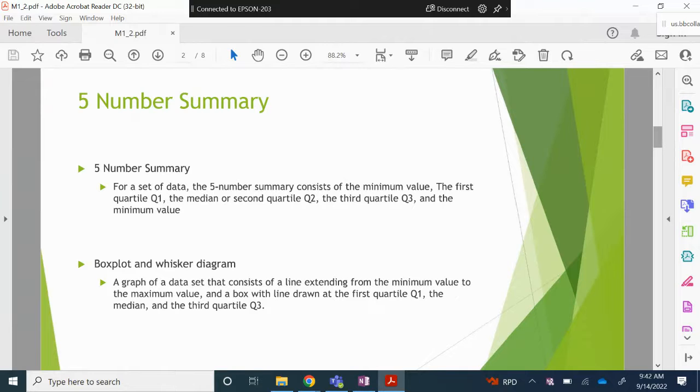It consists of a minimum value. The minimum value is the smallest value in the data set. It consists of the first quartile, which is denoted as Q1, and Q1 separates 25% of the data from 75%. So the first quartile is actually 25% of the data or less are within that first quartile.